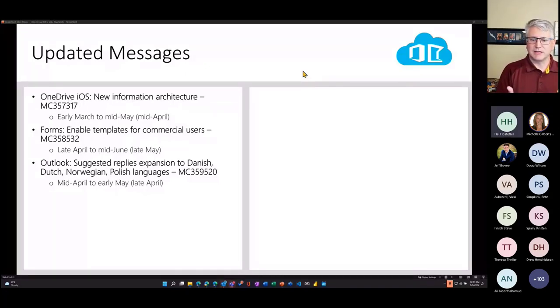So suggested replies in Outlook gives us the ability, when you get a message, you have these little boxes where you just push the button and it will automatically pop that in there. So that sounds good is something you can click. It will automatically reply, and then you can hit send if you want to. That's being expanded into Danish, Dutch, Norwegian, and Polish for those companies who have those languages that they need to deal with.